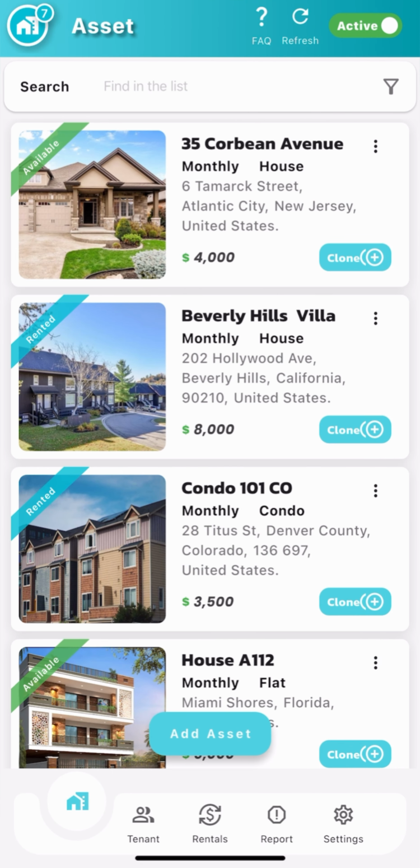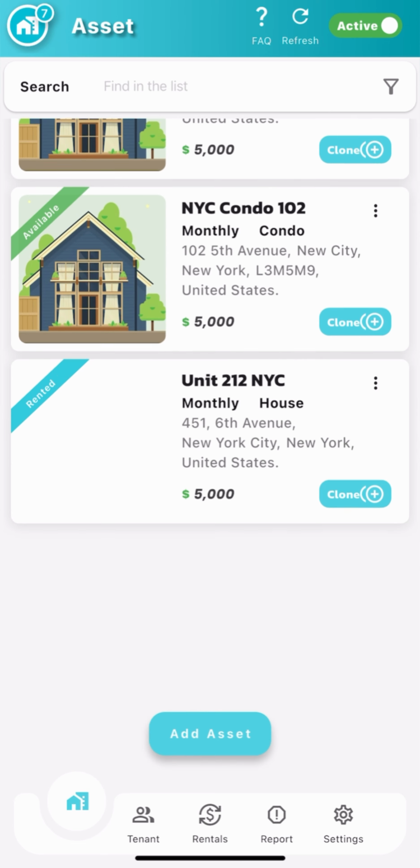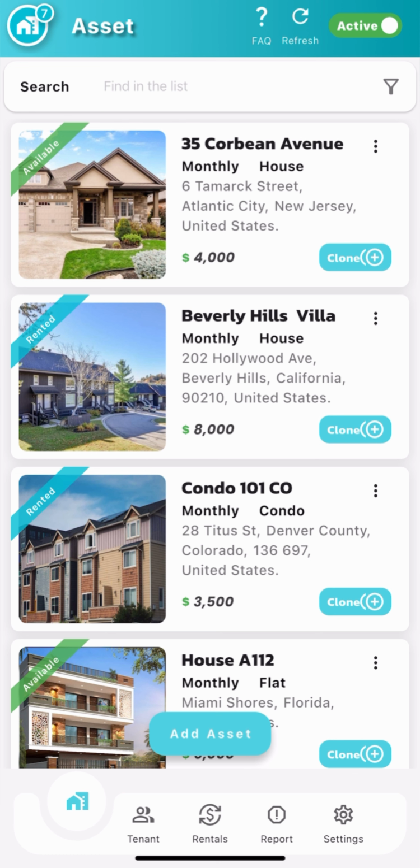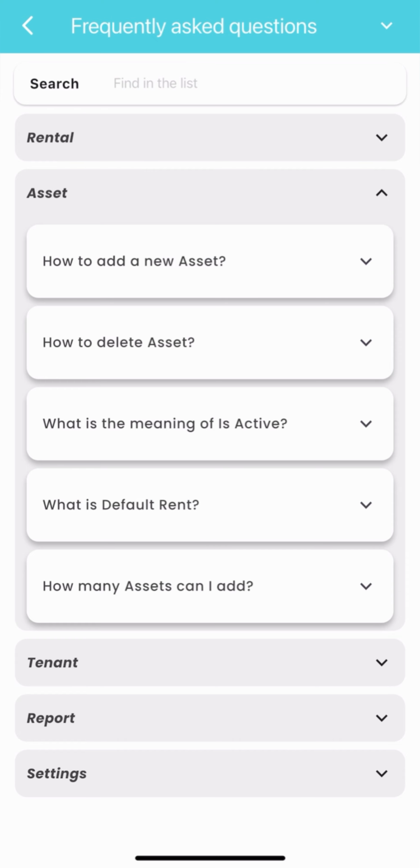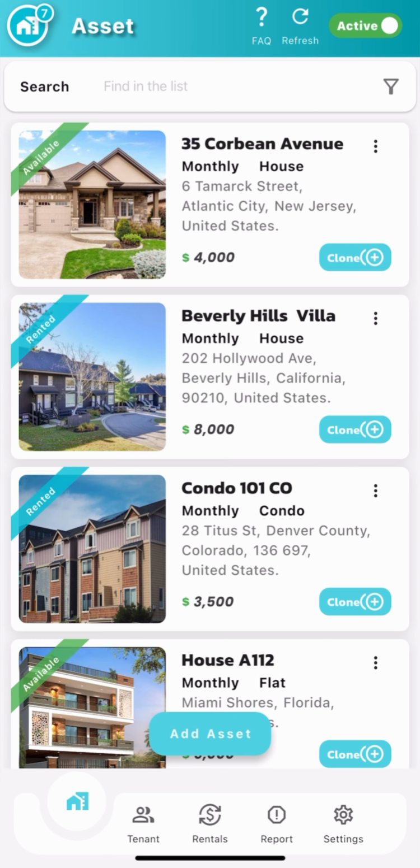Now I have a couple of assets which I have already added. This is the list of assets that you will be able to see. On the top left corner you will see the count. Here the count is 7, which means you have added 7 assets. If you have any doubt on any screen, just click on FAQ on the top and you will be able to see all the relevant queries in the frequently asked questions.